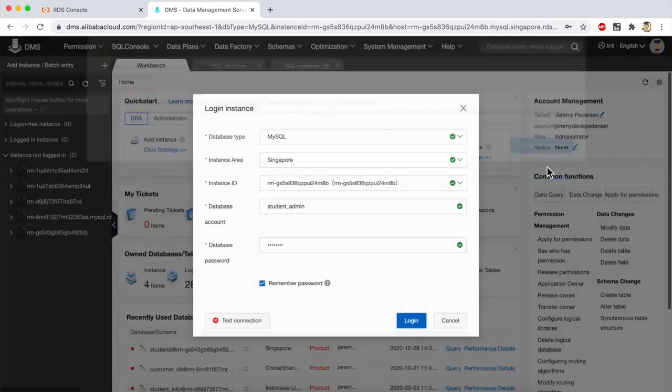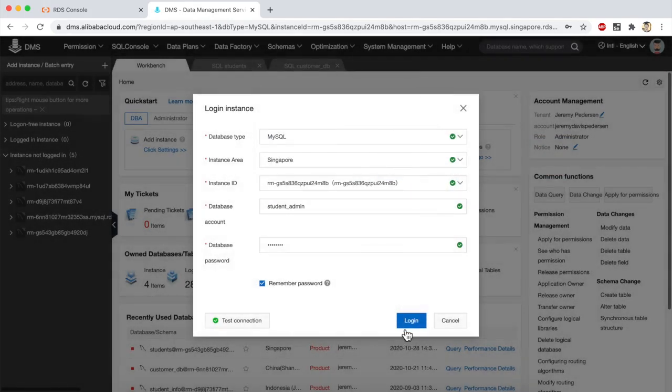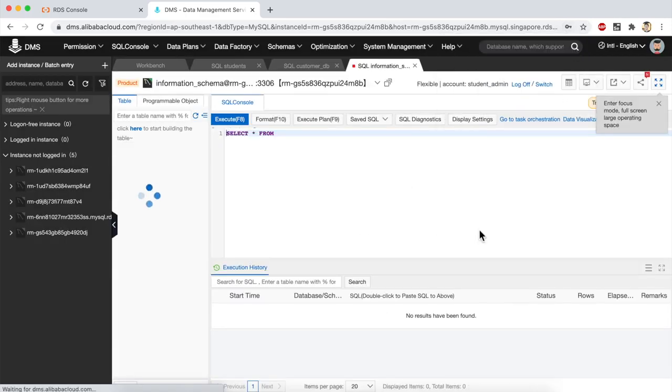So I can now close this info dialog and retest my connection, which should now succeed. And you can see I connected successfully. So I can click log in to log into my database, my RDS instance. There we go. Let me close that password dialog.